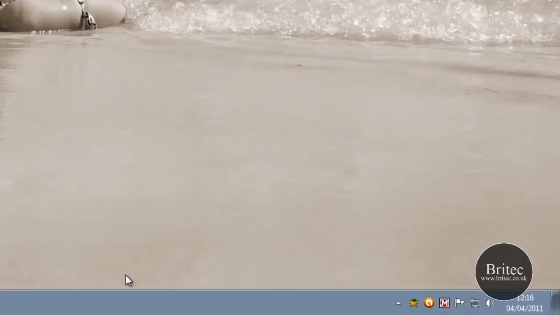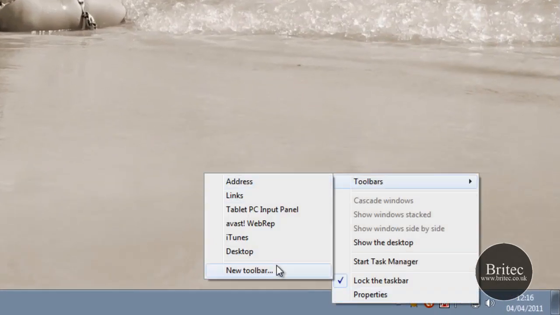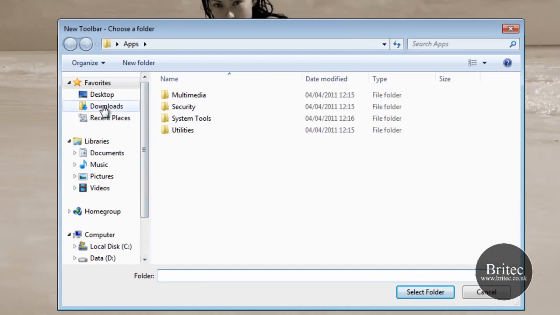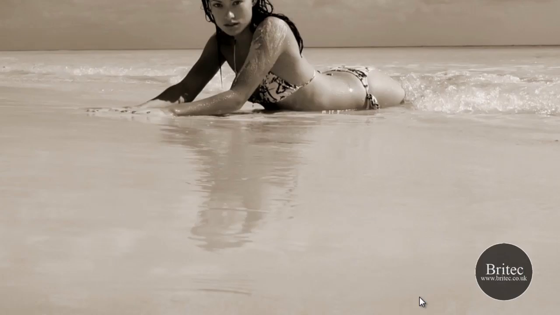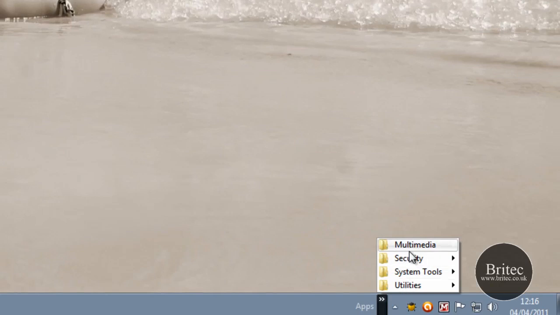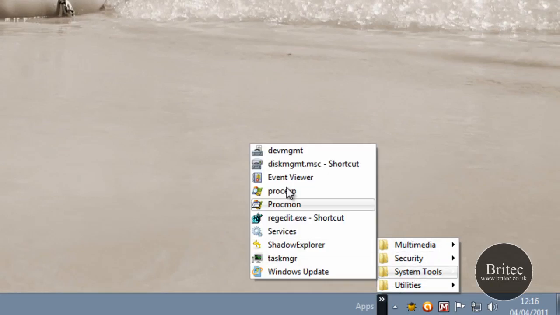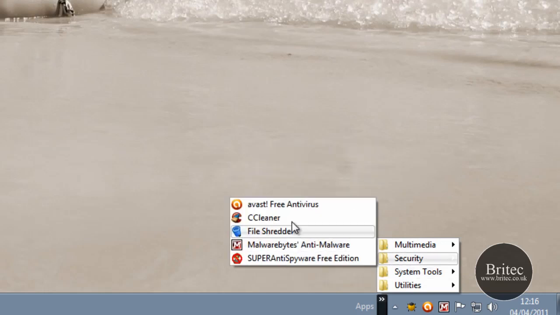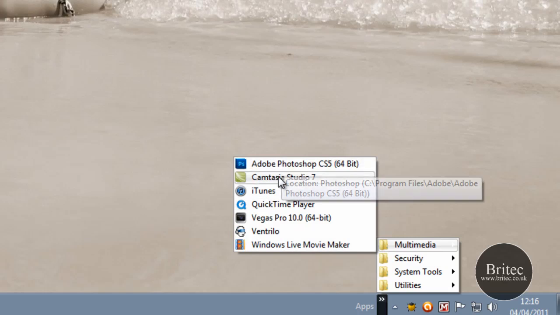Okay, so what I'm going to do now is right click on the taskbar, go toolbars, and then new toolbar, and I'm going to go to the desktop and click on apps and click select. Okay, now down the bottom here we'll have all the actual access to our tools, as you can see, utilities, system tools, and security and multimedia. So they're still pretty accessible, although they're hidden.